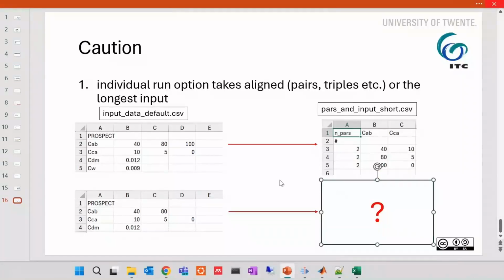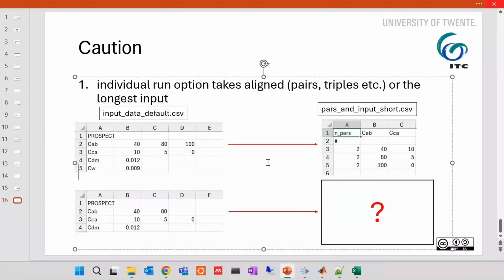So if you want to see how it looks in the output file, parser input short, feel free to do it yourself. See you in the next videos.